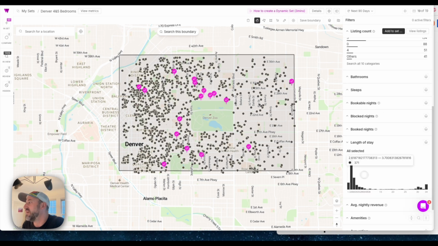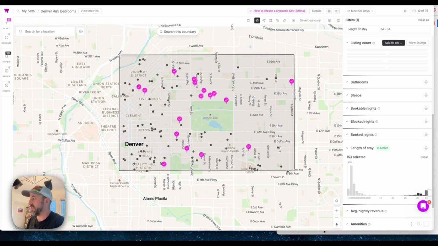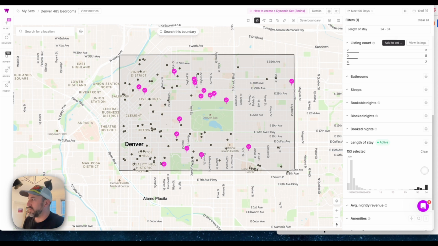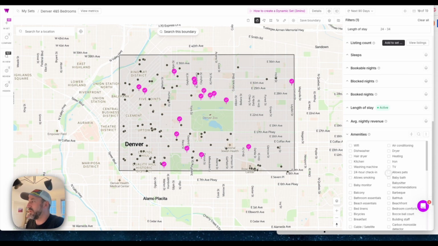We'll load more properties. Length of stay, I can filter by maybe I really only want to target properties that have a similar length of stay to me, or if I am 30-day plus, I might only want to do that. You just have a lot of capabilities here. Amenities, a super interesting feature we're going to explore more later.